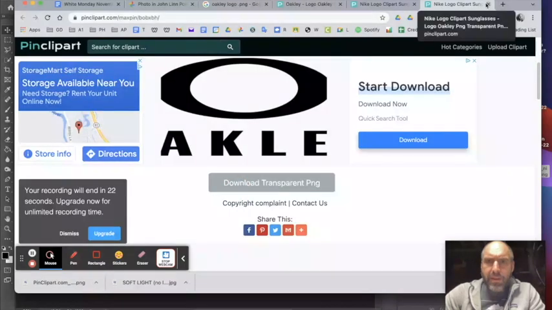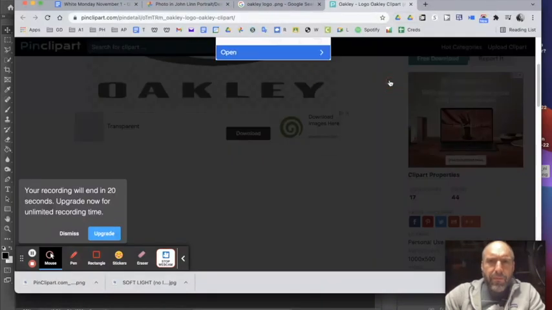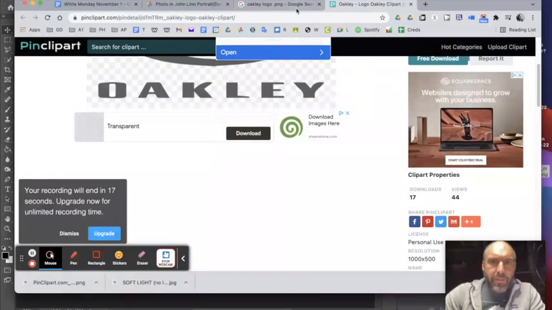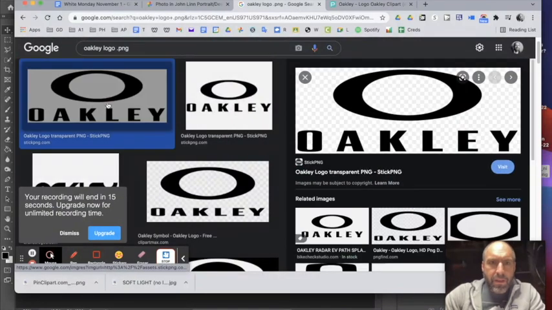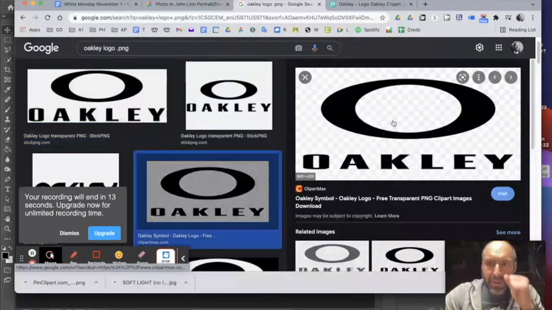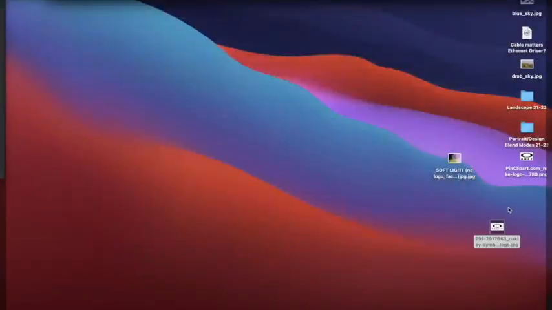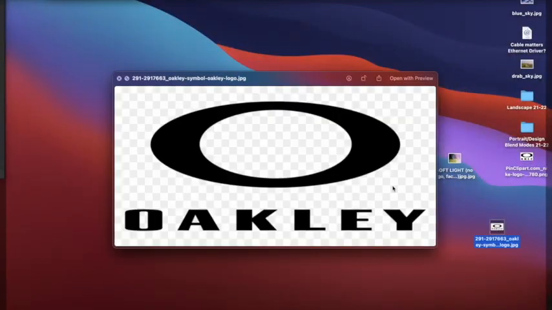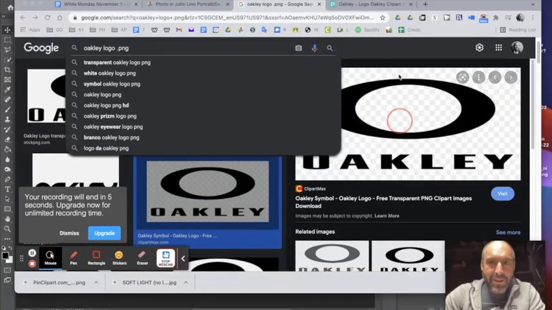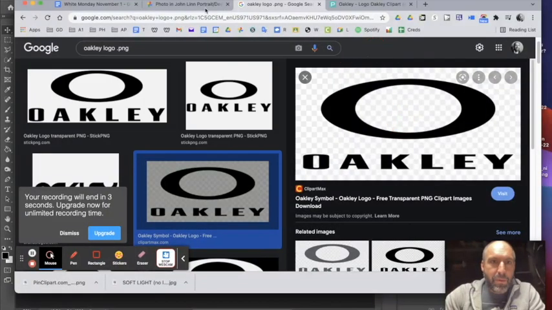You might end up finding something else that looks like a PNG but isn't, so something like this perhaps, and you can see that it looks like it should have a transparent background, but it actually doesn't. So I'll show you how to deal with both cases if you don't find a PNG.